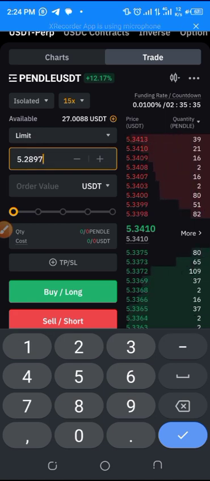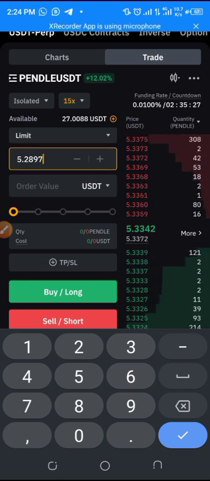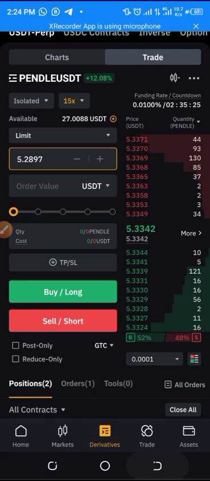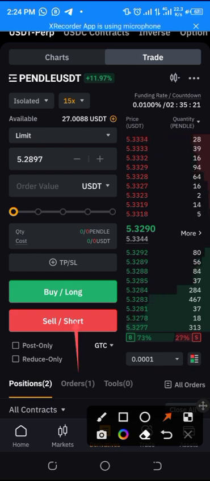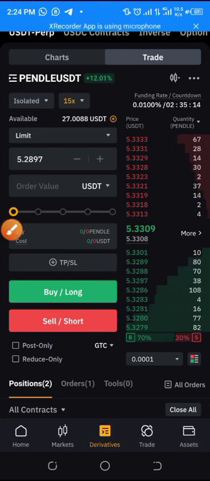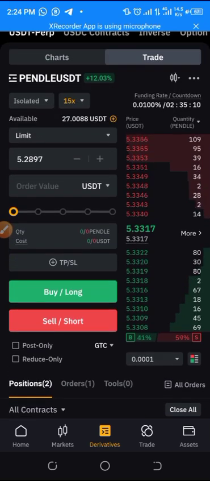Buy means long on futures, sell means short, right? So you click on long. Now the signal was short, so you click on sell or short, which is this button. Sell is this button, and long is this button. As you can see, those are the buttons. So now we are short. I don't want to enter another trade because I've already entered the trade, but I'm just showing you.